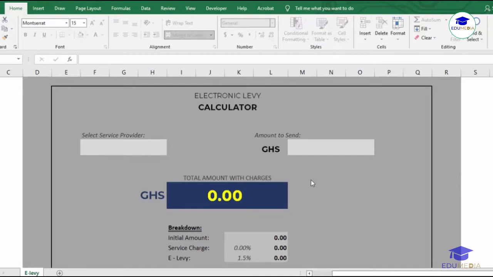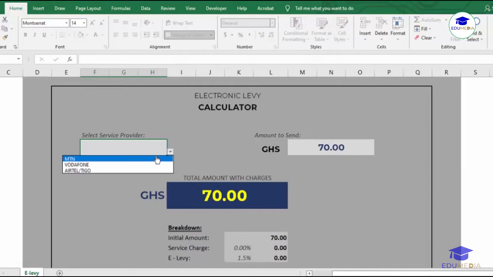So, for example, if I'm sending an amount of 70 cedis on an MTN network, the moment I type my 70 cedis, the figures are going to be populated for me, meaning the total amount I'll be sending is 70 cedis 53 pesos. That's including the charges. The breakdown shows that e-levy is not charged on this, so that amount is zero. The service charge is 0.75%, that is 53 pesos, and then the initial amount I'm sending is the 70 cedis.